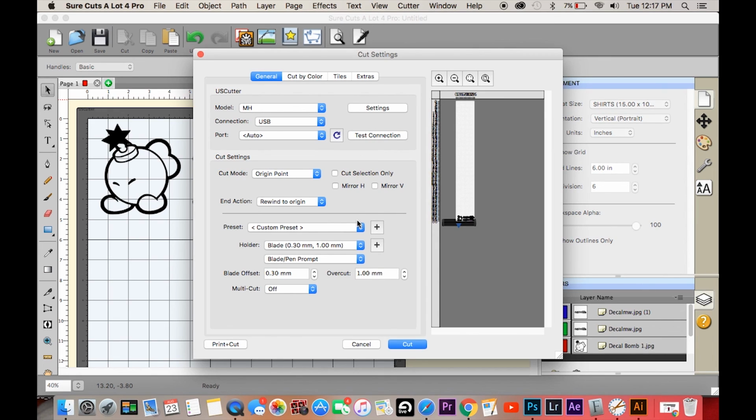And then what we're gonna do now is cut. The settings are fine, blade, none of this really matters. I do my settings in the computer and the machine, so it's fine right here. Put cut.